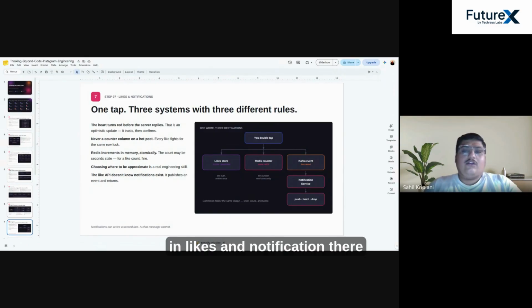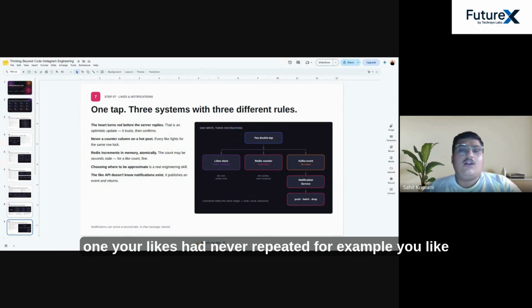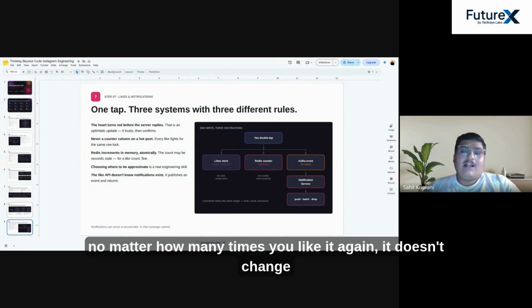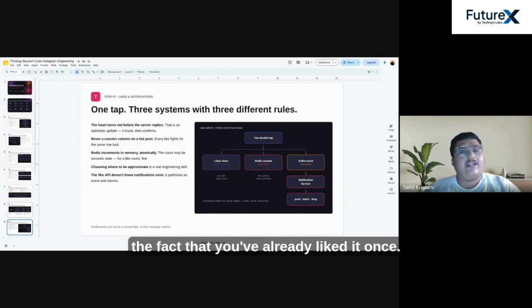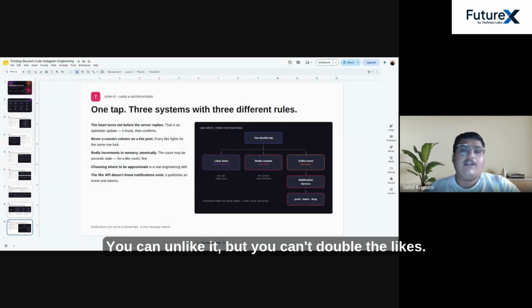In likes and notifications, there are three different things when we see Instagram as a broad architecture. One, your likes are never repeated. For example, you've liked a reel or an image. No matter how many times you like it again, it doesn't change the fact that you've already liked it once. So from your side, your like count will always be one. You can unlike it, but you can't double the likes.